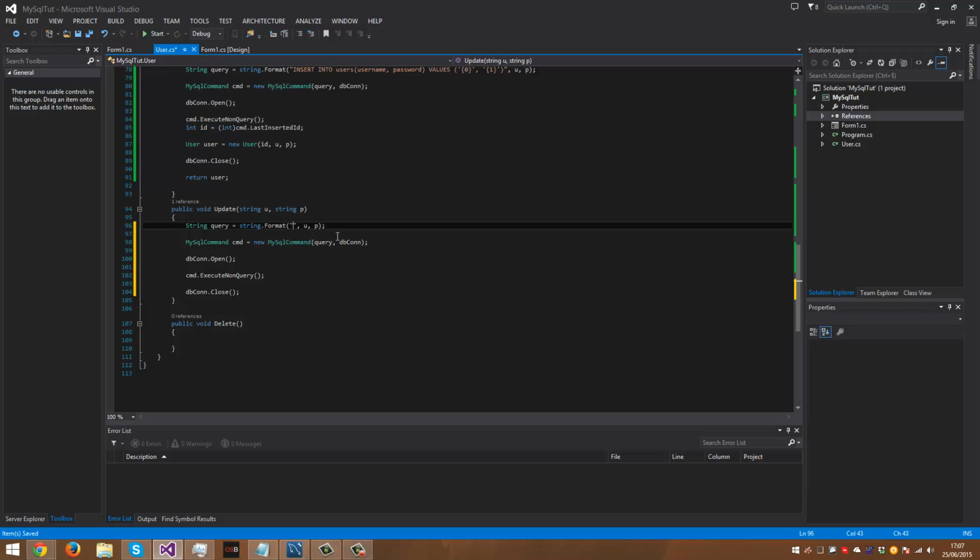Okay, let's make the query. So what was it again? Update users set. Now what do we want? We want to set the username equaling that, and then password equaling this. Okay, really we should not be forgetting the final part, where ID equaling this.